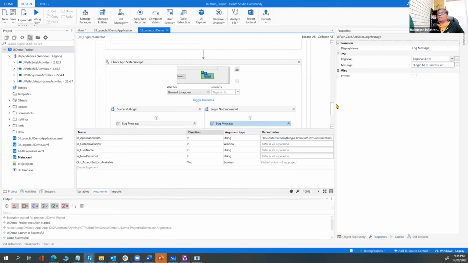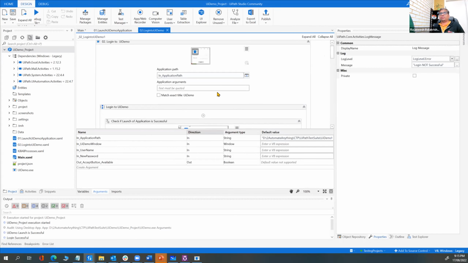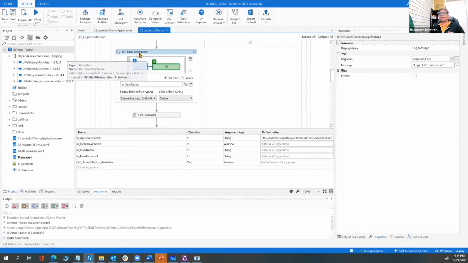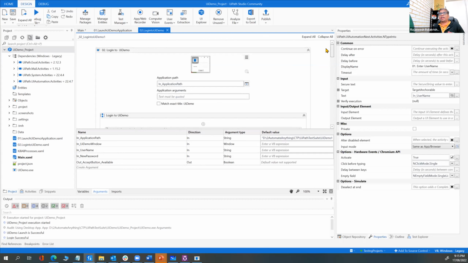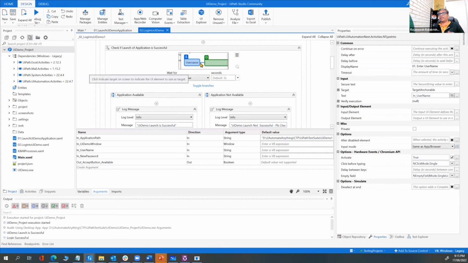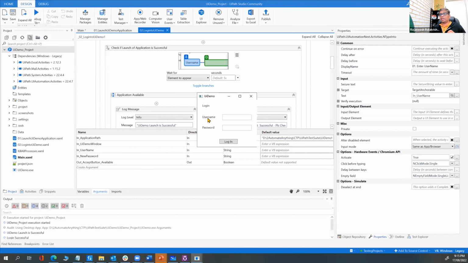And then log into the UI demo. Thinking positively, I thought that I will wait for the username to appear. Okay, so first of all, I attach the application like this, use the application using the application path, and I check if there is a username available. And if the username is available, which means the application is launched successfully, right? So if you can see here in the demo application, the username is there. We can make sure that the application is open.